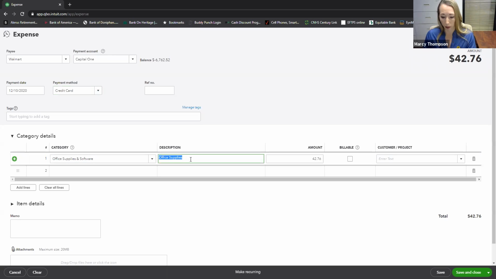Okay, and maybe I purchased printer ink. And again, there's the attachment option down here, so you can attach the receipt so you can go back and find it. And then if you lose your receipts or you get rid of them, it doesn't matter because you have a virtual picture. Okay, and let's say that was $150.